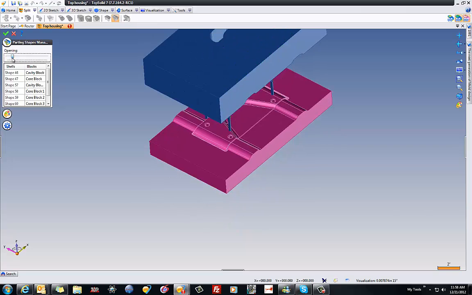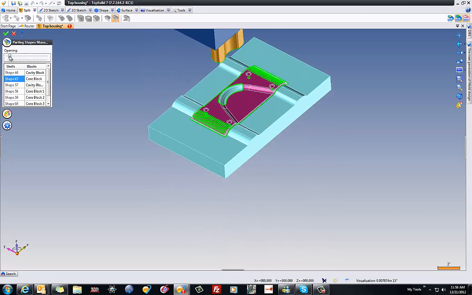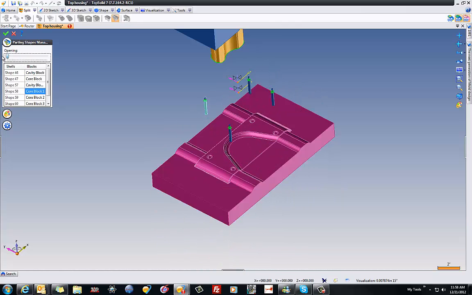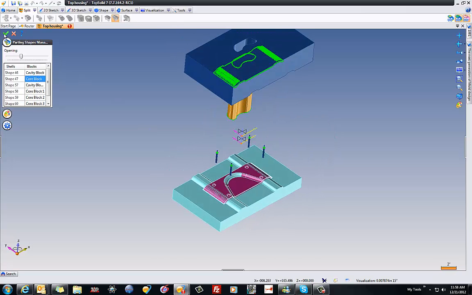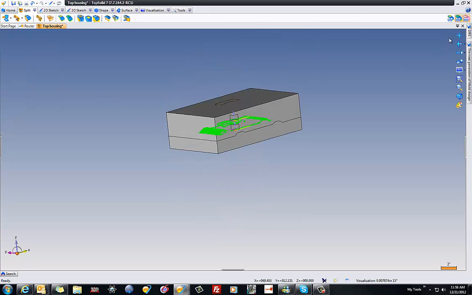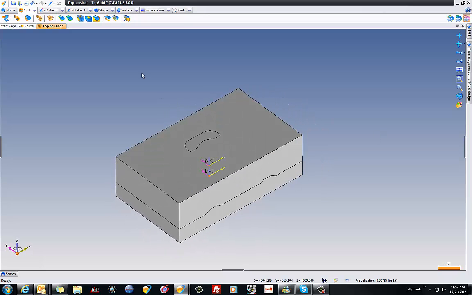Okay. Now you can see here we can move everything dynamically or one by one. We can grab the core shape and just move that. Okay. We can grab this one and just move that. And by the way, here you can rename everything as you want also. But I'm just going to validate. Like that, everything is done. I have my core block, cavity block, and all my little inserts.